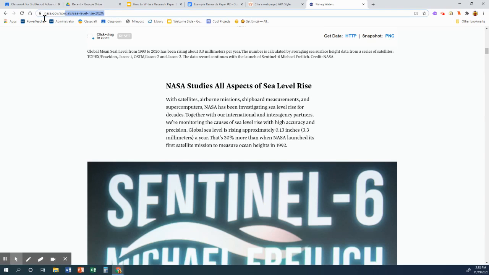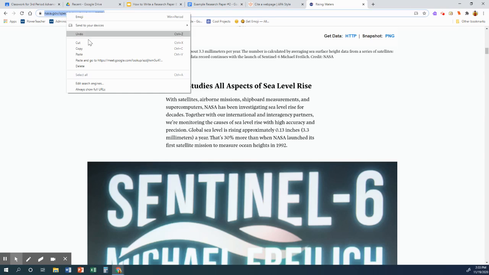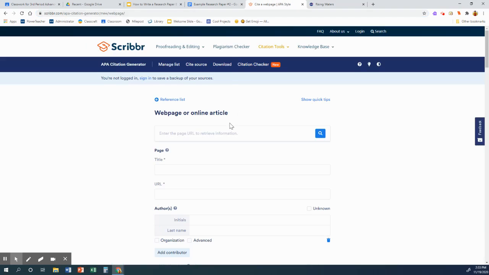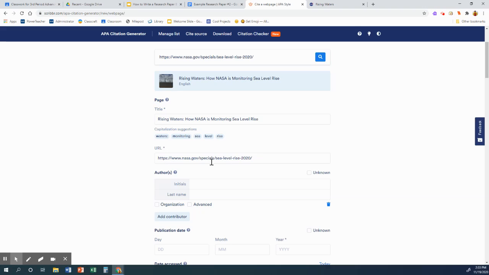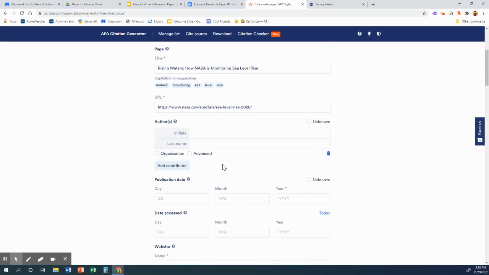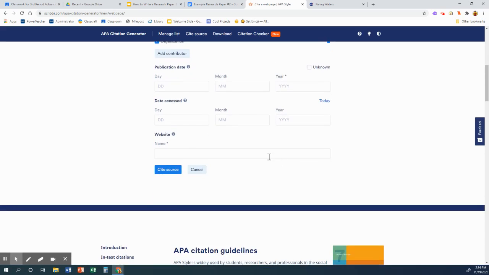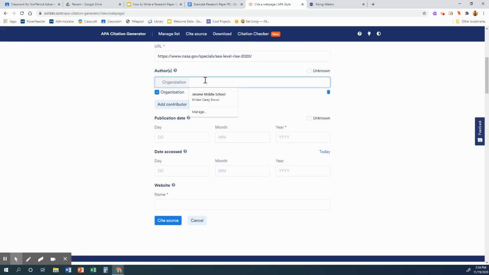So what I'm going to do is I'm going to take and copy and paste this into Scribbr, okay? And it's going to look it up. Is this the article I was looking for? Well, yes, it is. So I'll click it, and it'll put in the title. It'll put in the URL. It doesn't have an author, right? So it's an organization. So the organization is NASA.